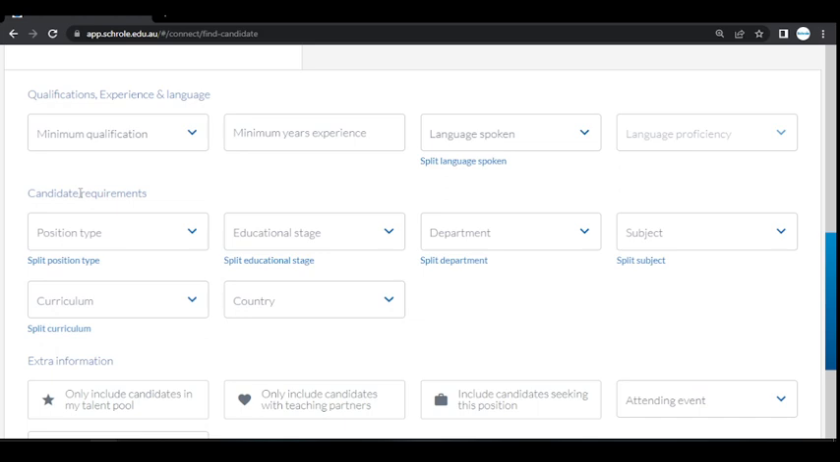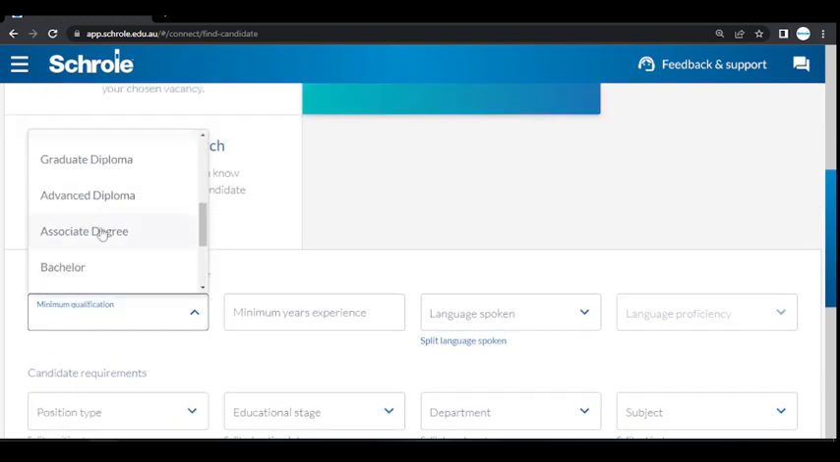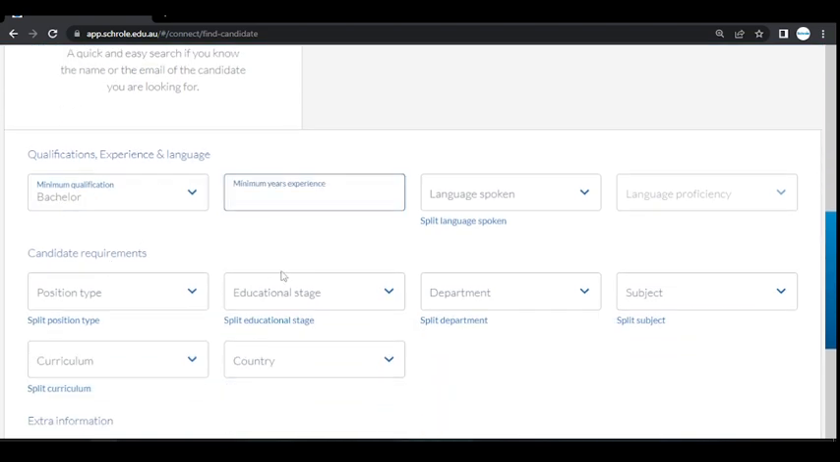So we're choosing our minimum criteria, our curriculum, our educational stage, our department, and then getting into the discipline. We can do something very similar here where we could look for candidates of a particular ilk. So we might say, I want someone who's got their bachelor's with a minimum of 3 years. English could be their spoken language, French, go for it. We can choose whichever we want.